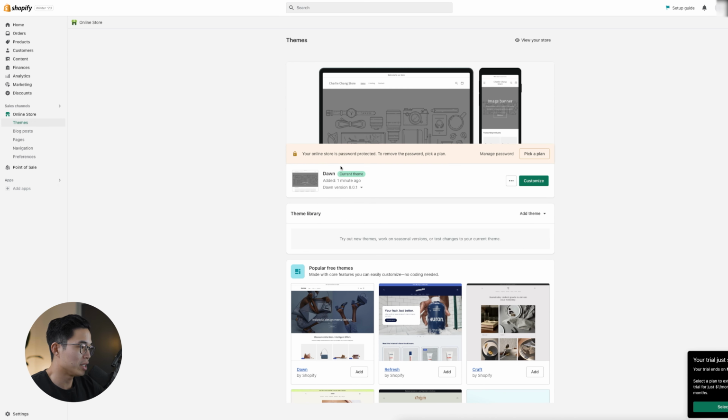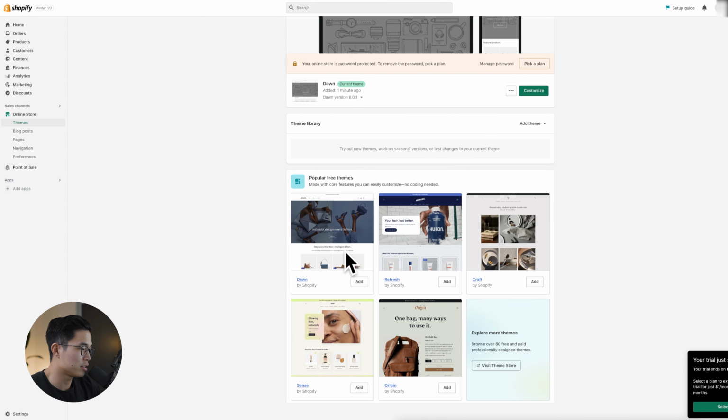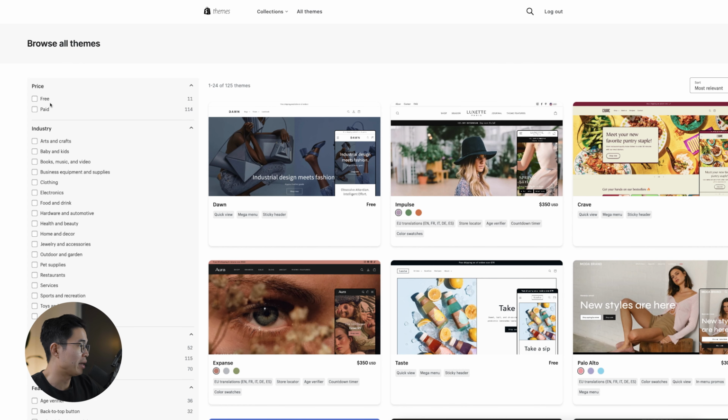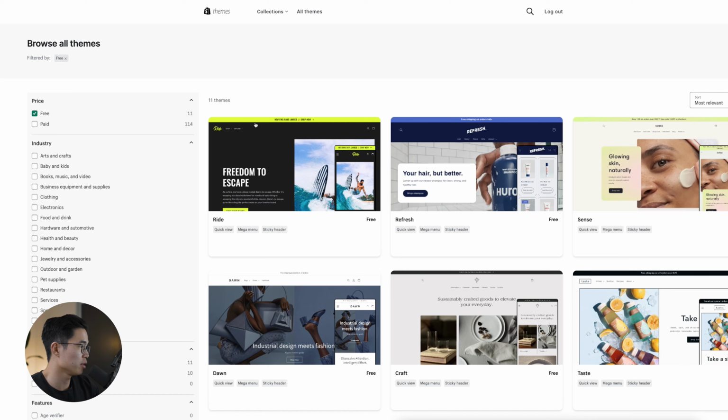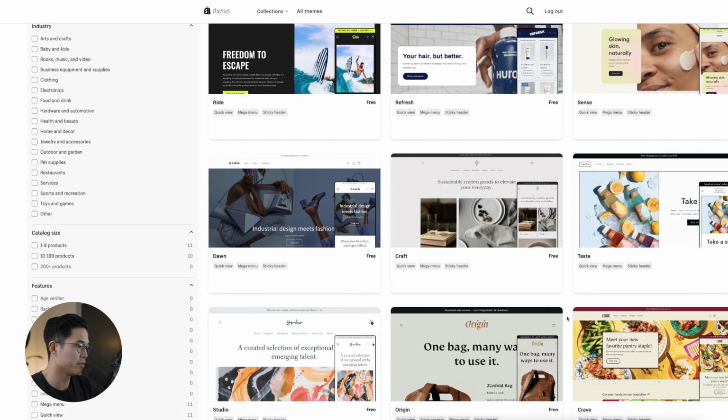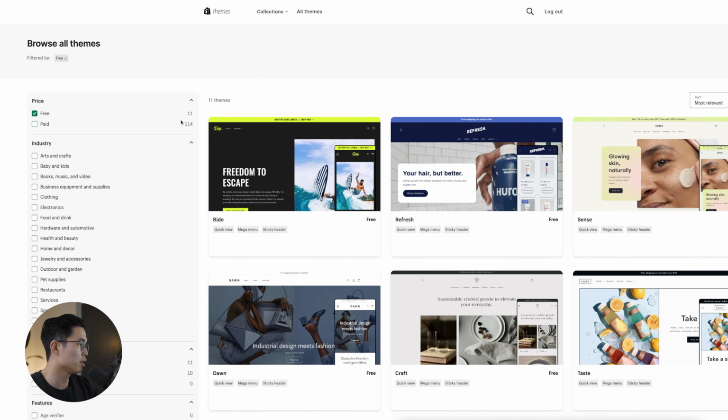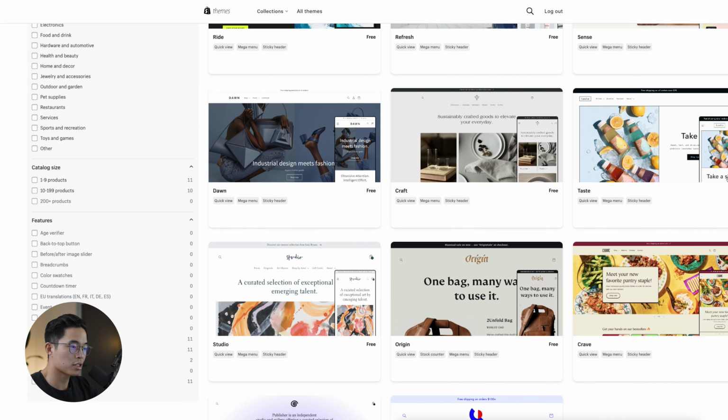After a little bit of loading, it's going to load the Dawn theme, which is the default theme right now. We can either go with this one or we can choose a different one. We can also visit the theme store to see their even wider selection. There are some free ones. There are a lot of paid ones as well. So if you want to look at only the free ones, these are the 11 they currently have. If you want to see the paid ones as well, they have over 100 of those. But yeah, let's go with this one for now.